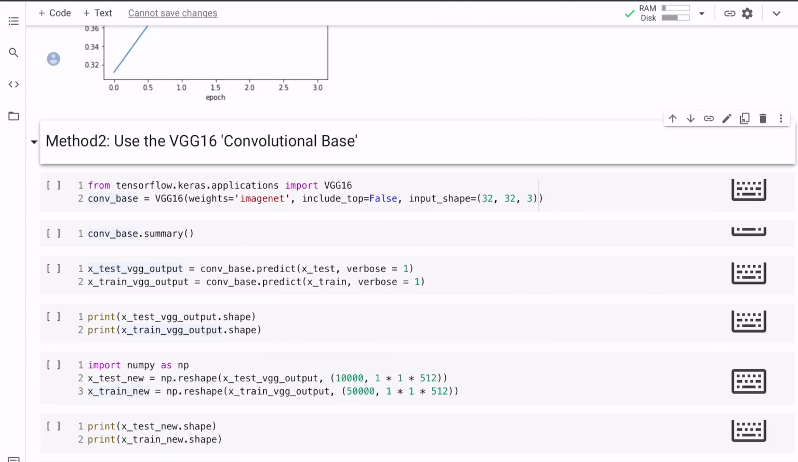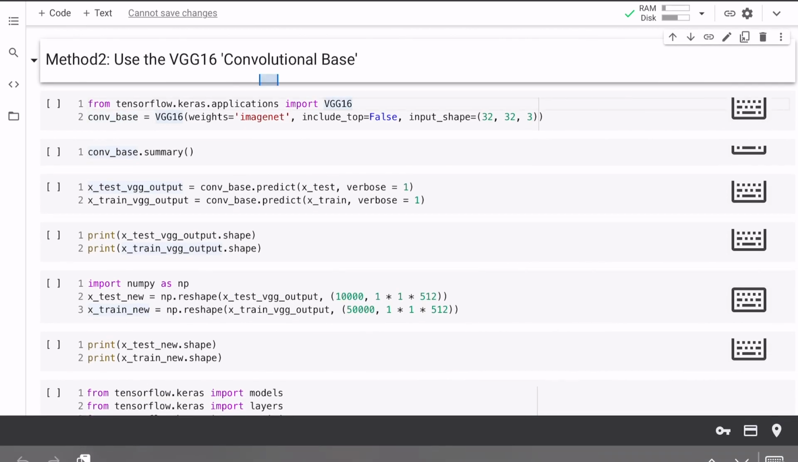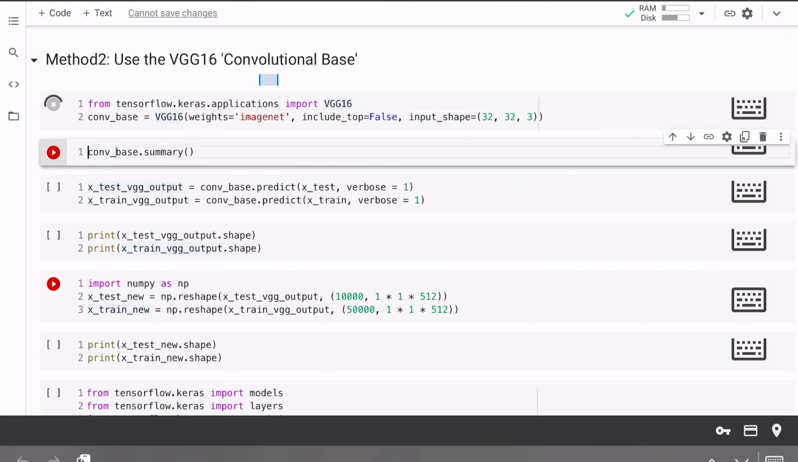Now let's look at the second method, that is how to use the VGG16 convolutional base. To do this, we have to first download the VGG16 convolutional base. I can do from tensorflow.keras.applications import VGG16, and then VGG16 gives me the VGG16 convolutional base. The weights for this model are trained using ImageNet. Keras already comes packaged with this. And then I also set include_top equals False. What this means is I'm only requesting the convolutional base part of the model pre-trained.